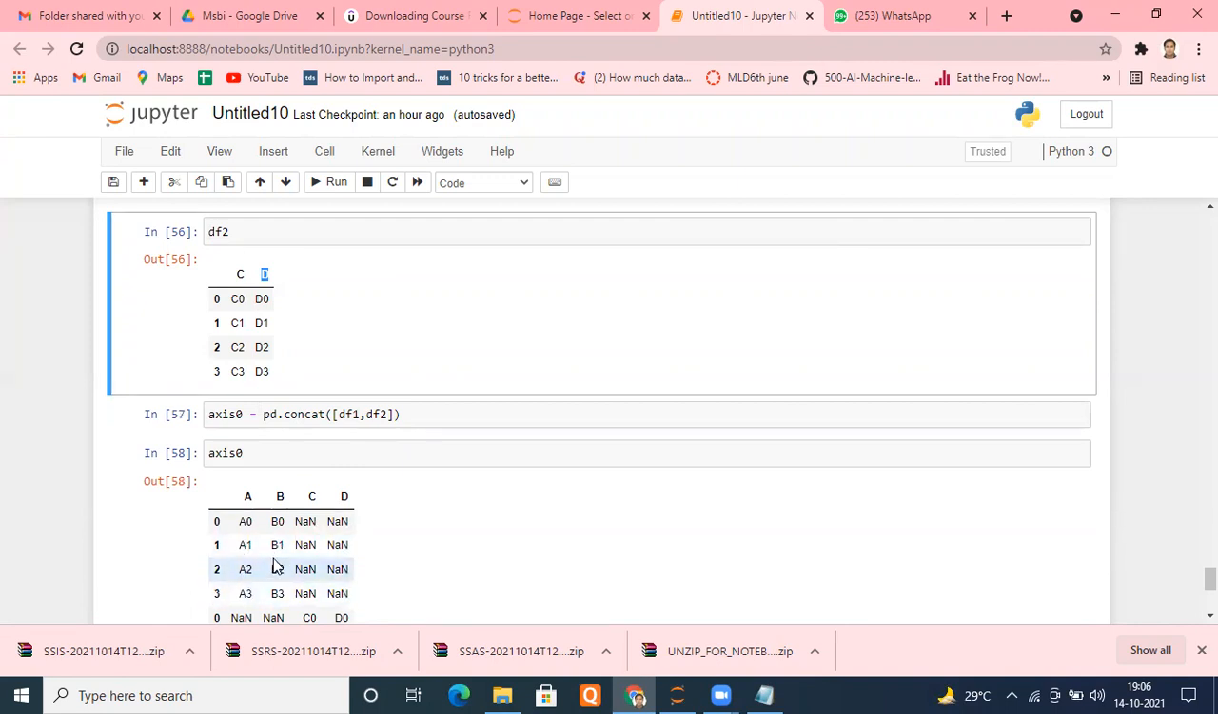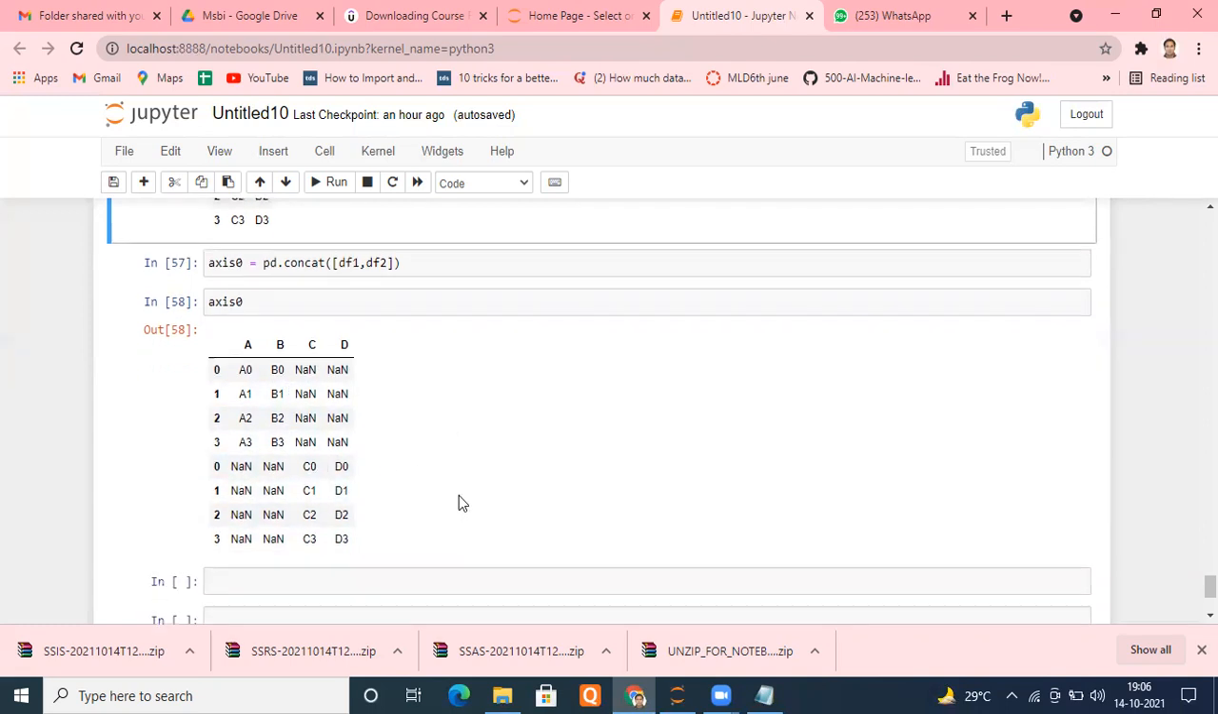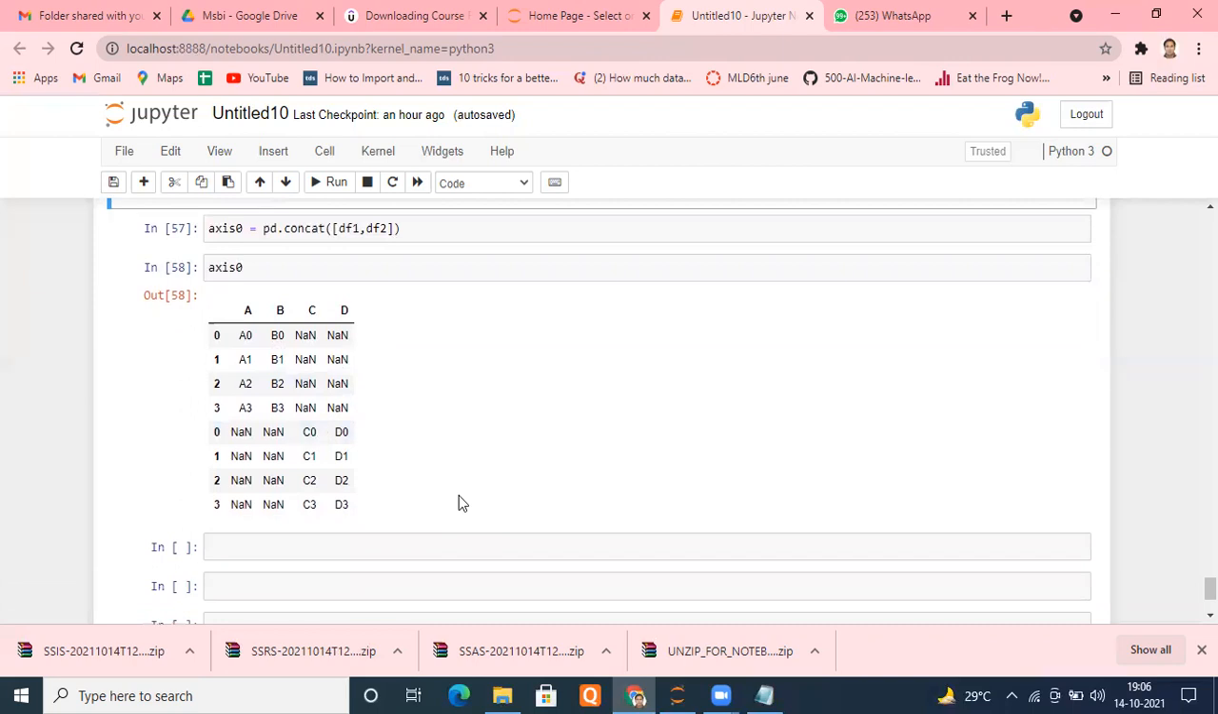Now, below that, the values of C and D will be inserted, under C and D. Because we are doing axis equal to 0, the rows have to be increased. So rows have increased, but now C and D values will be inserted here, and in the rest of the places you will receive missing values, NaN. That's why it is very important to understand how your data frames are going to be concatenated.